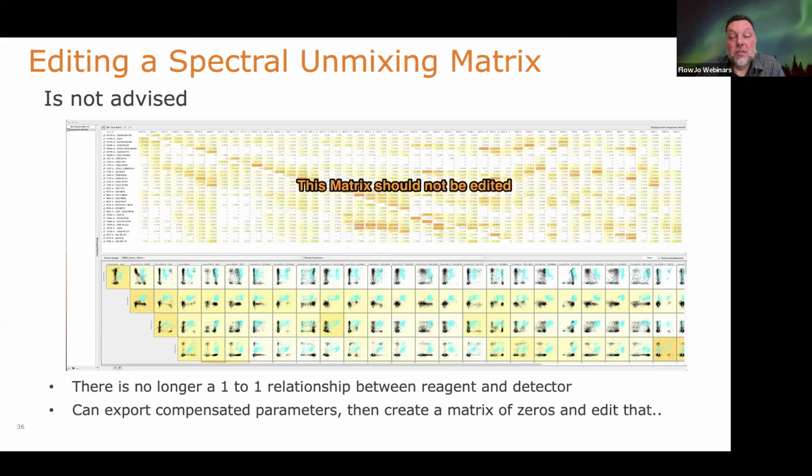So what most groups are doing, manufacturers and such, is giving an option to export the compensated data set. That is unmixed data, and you'll only get the compensated channels that are the primary detectors for each fluorescent probe, and it won't give you every detector on the instrument. Instead, you're just going to get a matrix of zeros or no matrix at all because it's just compensated events. So there's no longer a one-to-one relationship.